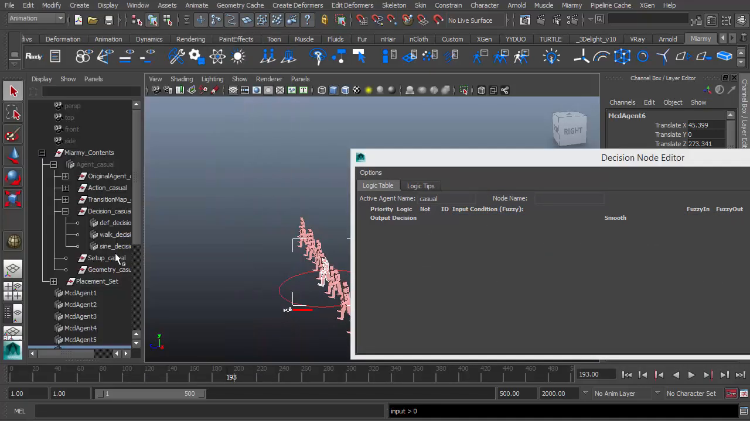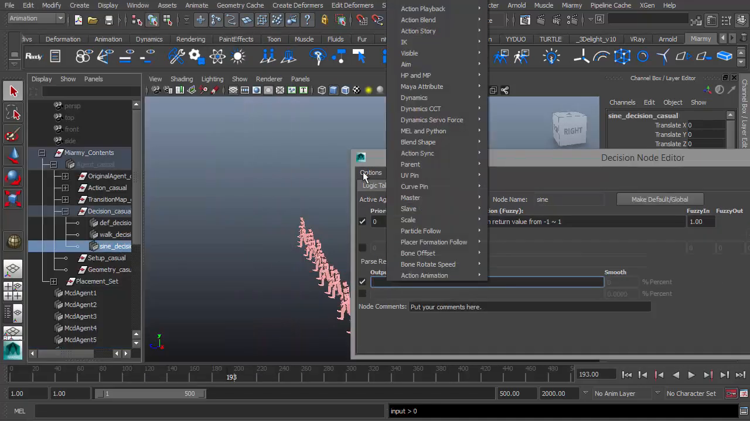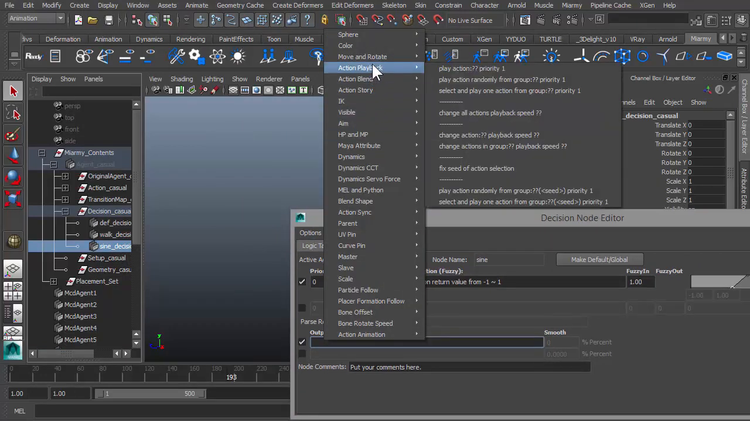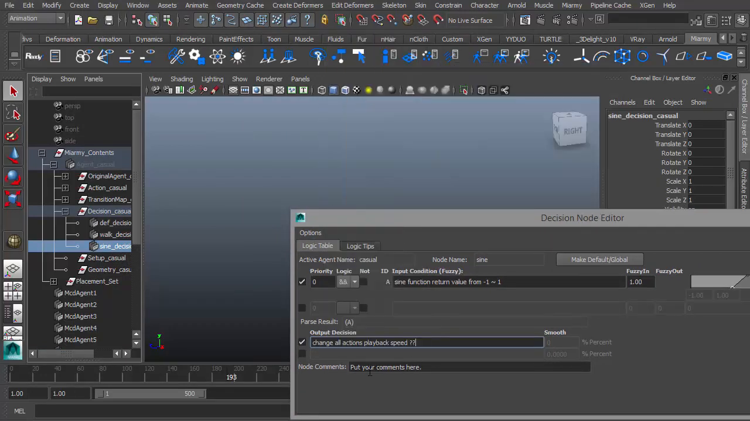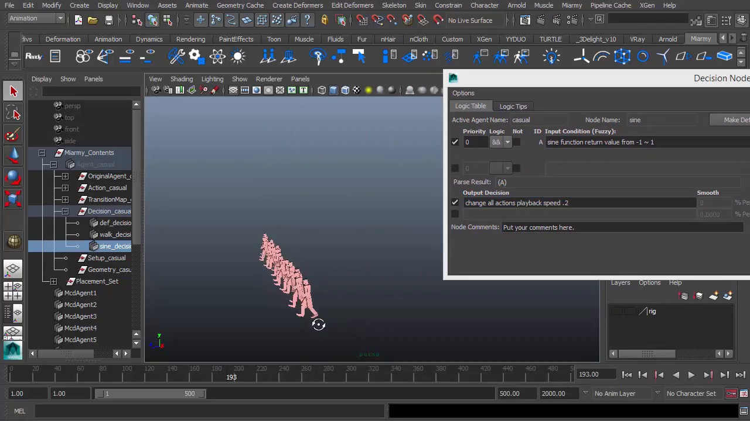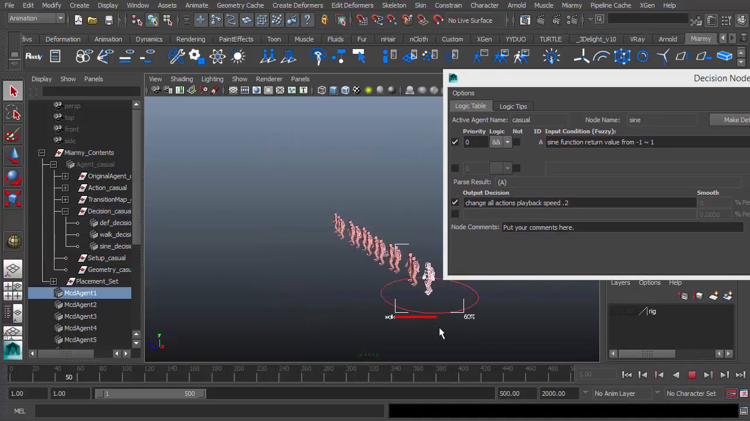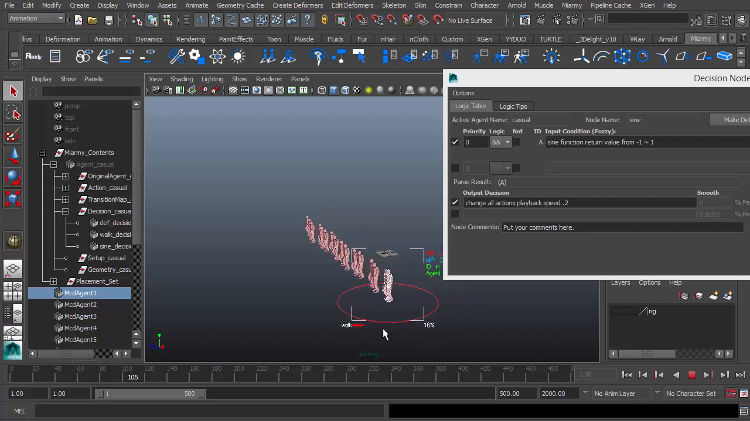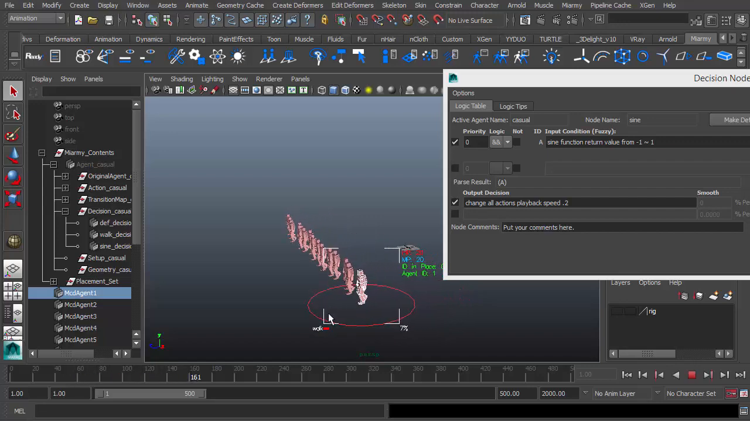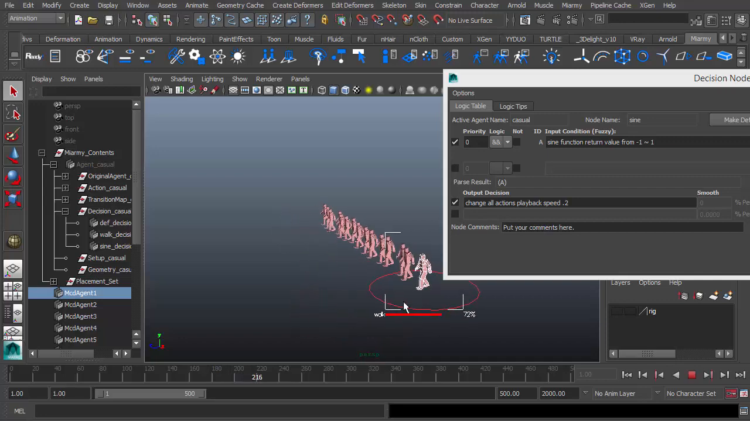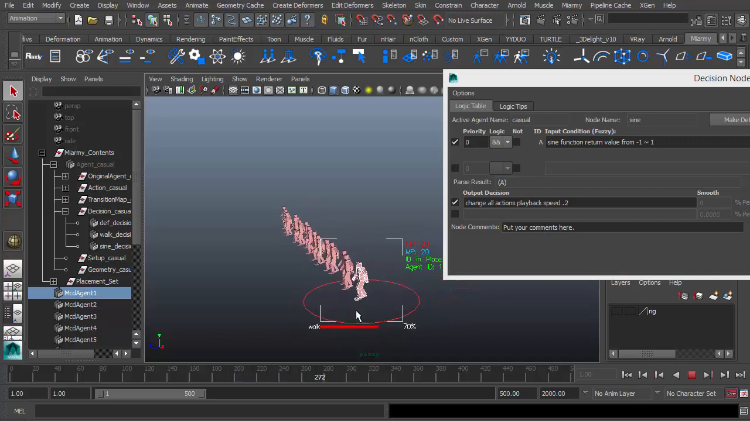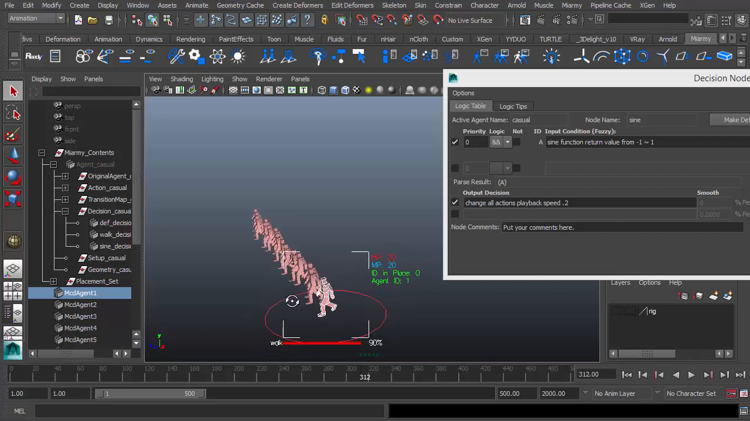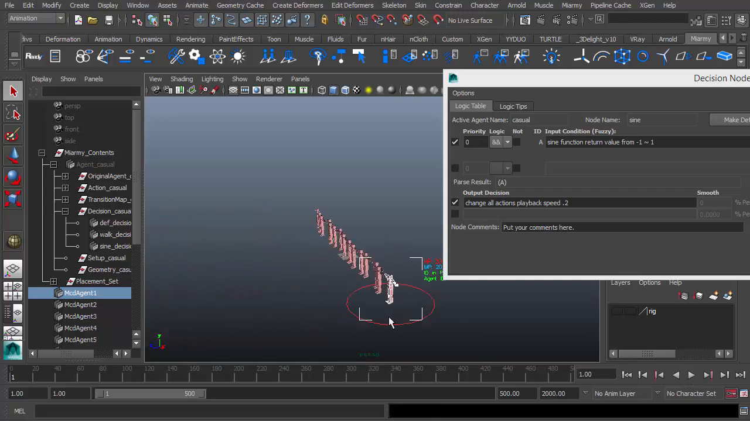We need to keep selecting this node, and let's change the playback speed, the 0.2. So let's play back our simulation and see what will happen. You can see that our agent will move slow and fast, periodically, slow and fast. This is kind of a sine function, the basic tool.